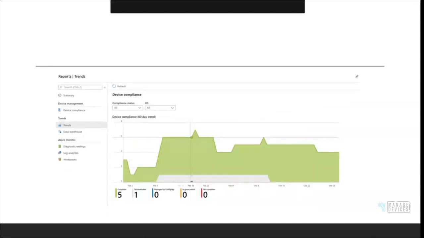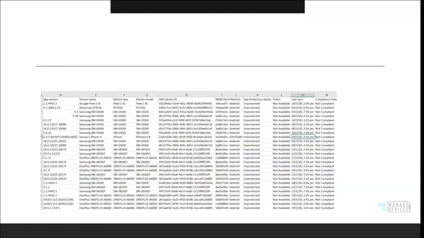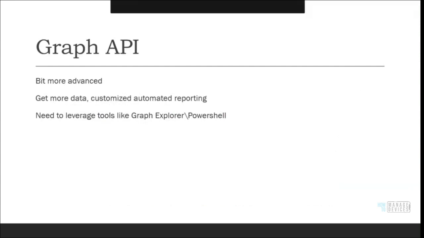Right? So if you want to get that information, then the tool to use would be Graph Explorer. It's again a free tool. All you need to do is log into that tool using a global admin, and then you can get a lot more granular information.